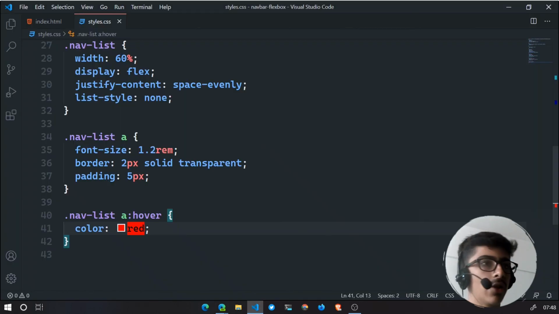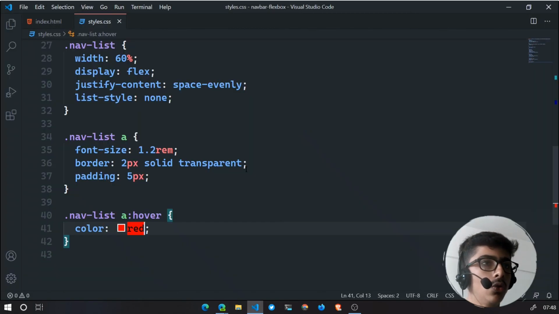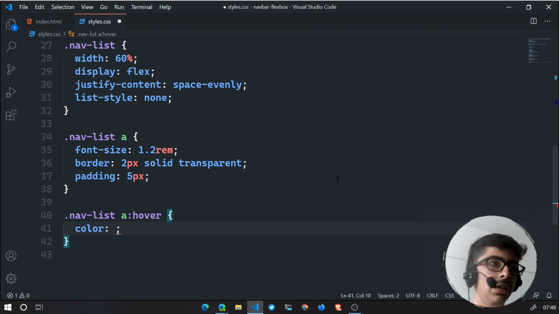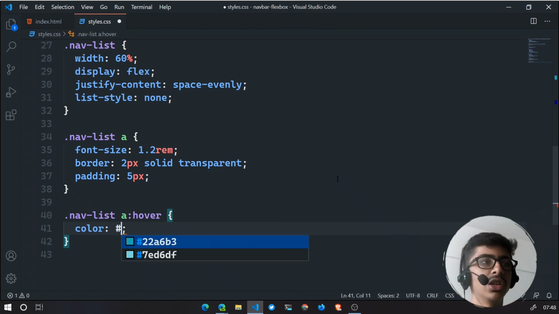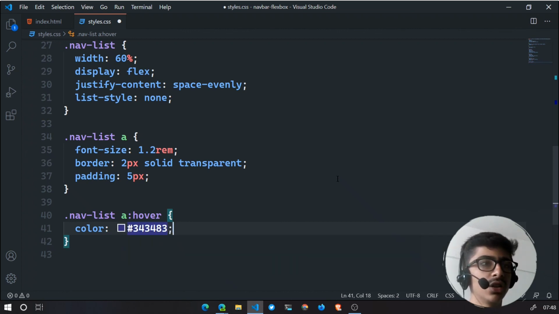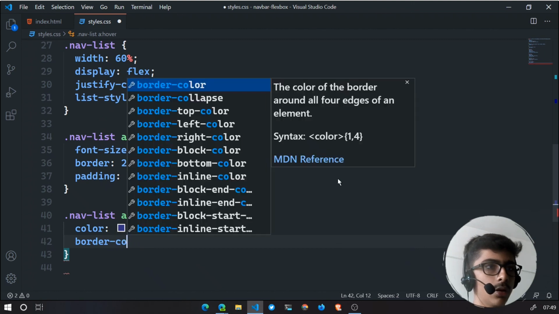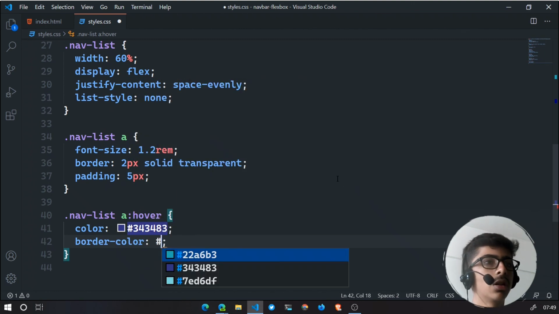But we don't want that, right? We want it to animate like this. We want the border. So let's now put some hover effects. First of all, we're going to change the color to a different color. So the color is #343483. This is the color, some purplish color, and the border color as well, border color to the same color.